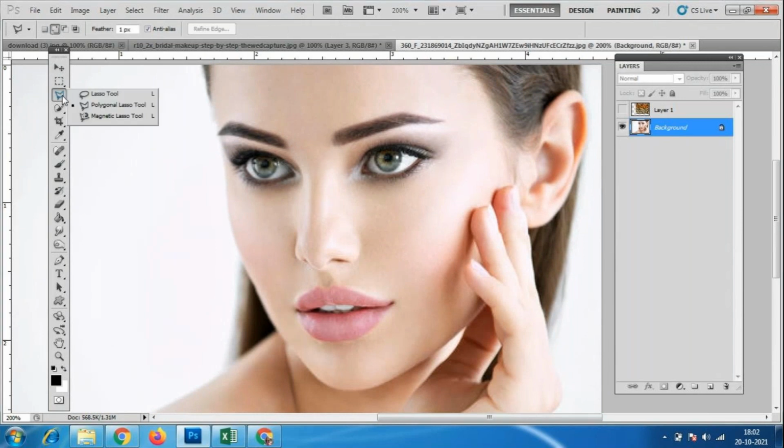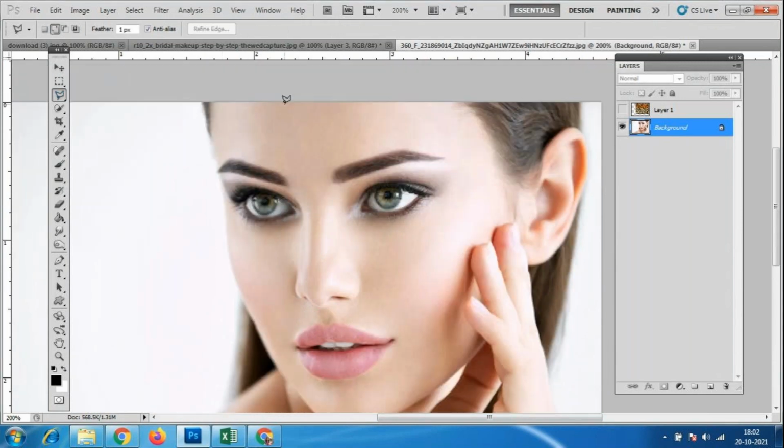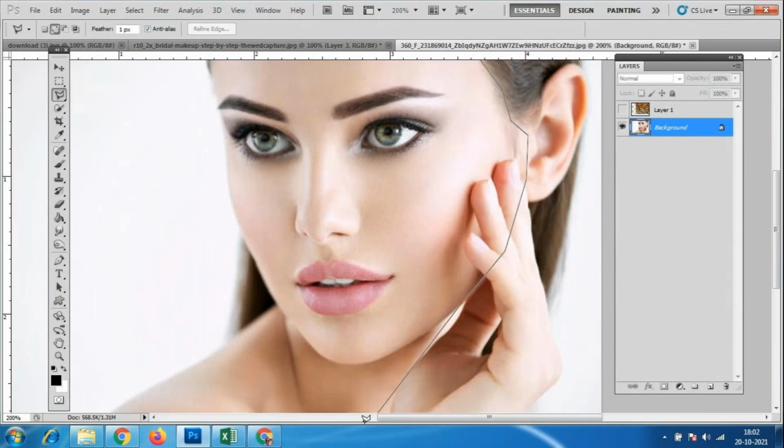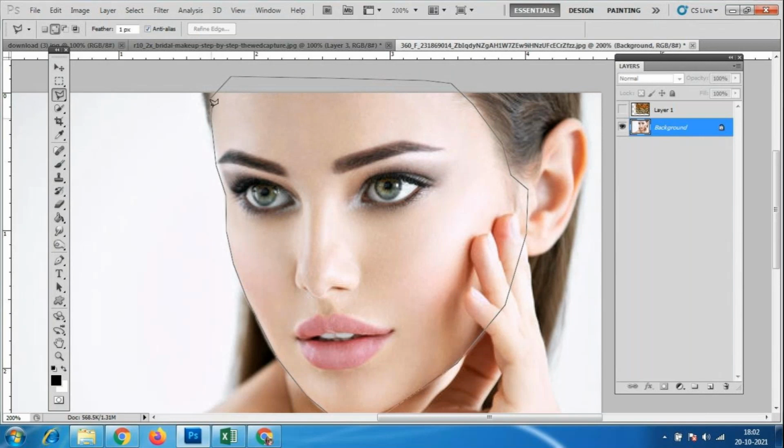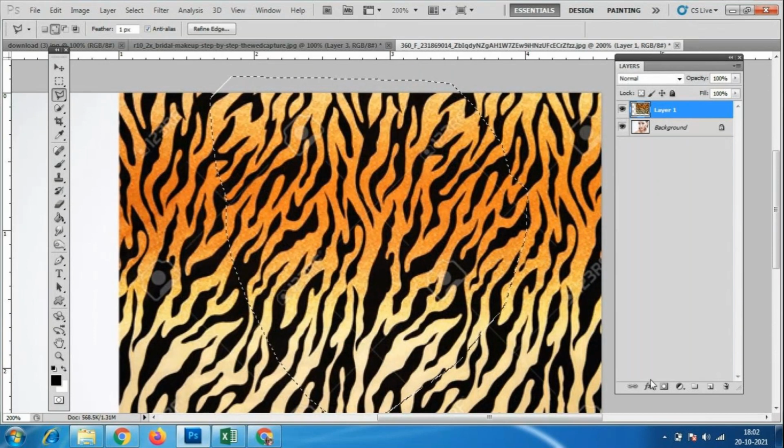Okay, so complete texture I'm applying. So I'll go to this polygonal lasso tool. Easily I will apply the texture. So forehead is not there. Only how much ever the area I want, only that much area I am checking. Okay, so only the face I am giving. So like this, I'll go to this texture, and I'm applying here directly.